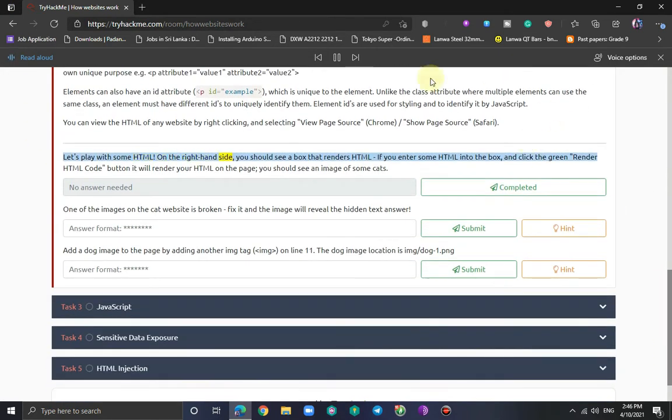On the right-hand side, you should see a box that renders HTML. If you enter some HTML into the box and click the green Render HTML code button, it will render your HTML on the page. You should see an image of some cats.